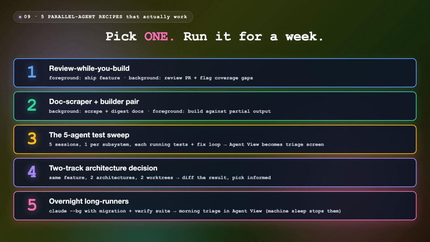Recipe 3. The 5 agent test sweep. Spin up 5 background sessions, one per major subsystem, each running its own targeted test suite plus fix loop. Agent view becomes a triage screen. Yellow rows are sessions blocked on a decision you need to make. Animated rows are still working. Give them a minute. Green rows are completed. Merge their PRs. Red rows failed. Open them and diagnose.